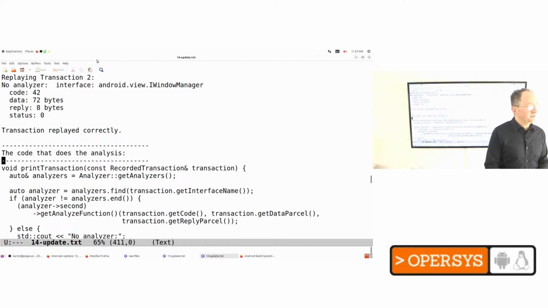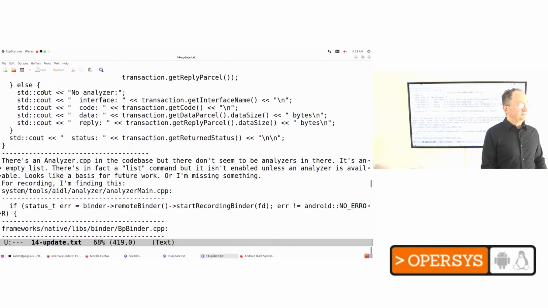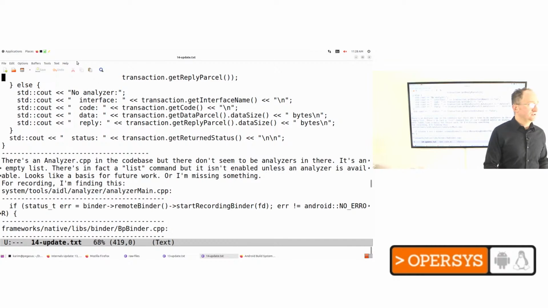One of the things is that it says, no analyzer for this interface. I was like, okay, what's an analyzer? How does that work? Do they have any inside? It appears they don't really have any analyzers coded up, or I haven't seen them. So let me show this to you in the code.